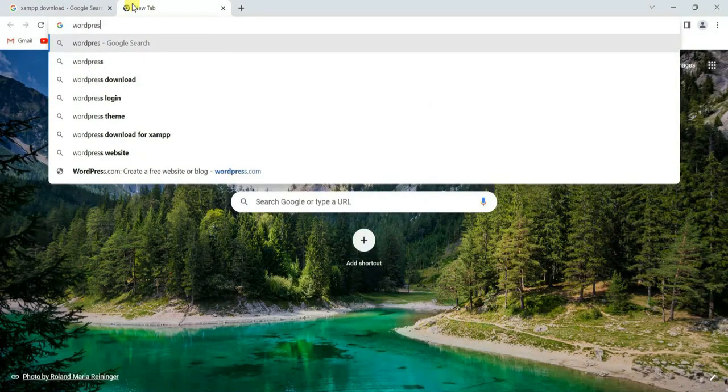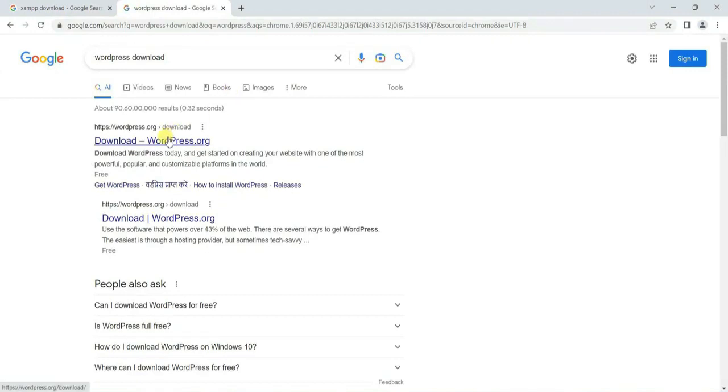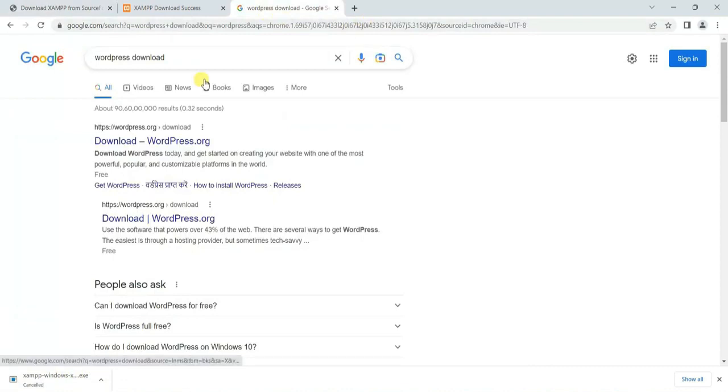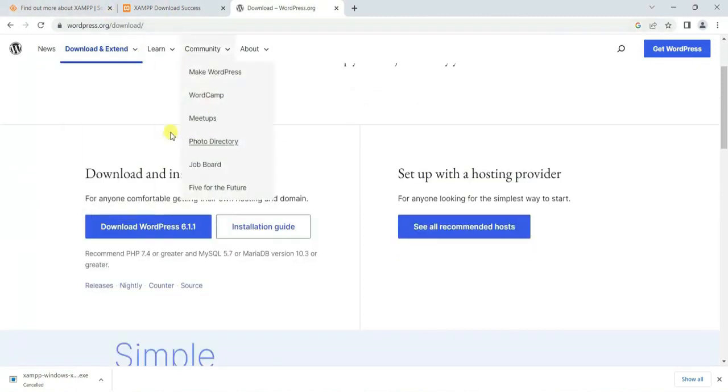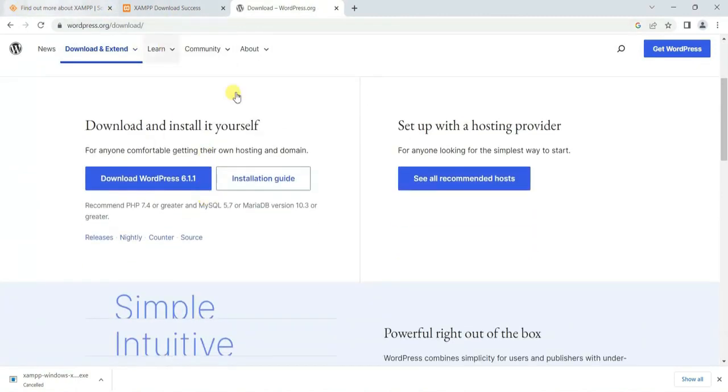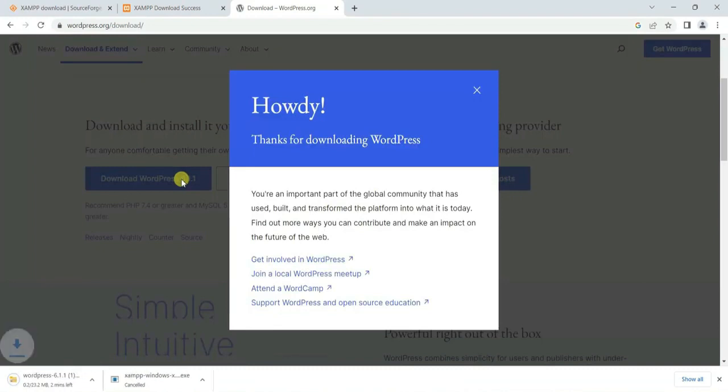Alright, in your search bar, type WordPress download. Click on the first link, which is wordpress.org, to download WordPress. It will take you to the wordpress.org website. Here you will download WordPress version 6.1.1, but in your case you will have version 6.2.2. Just click on download, and it will start downloading immediately.